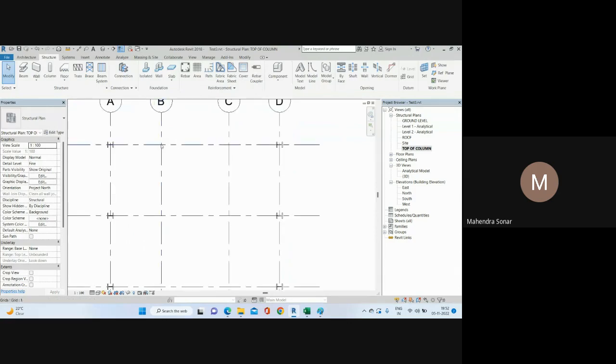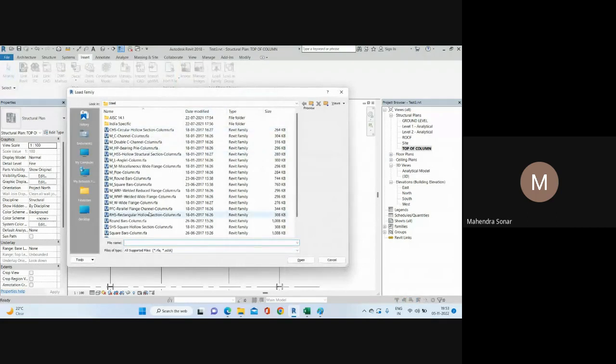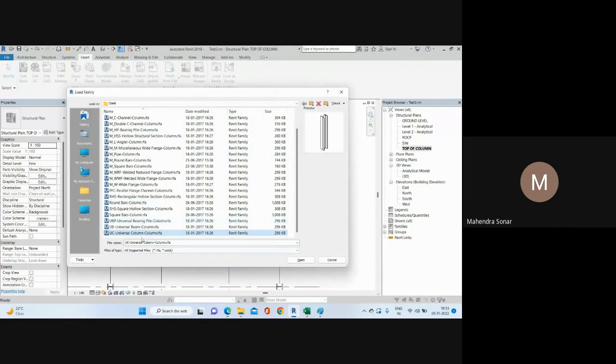Then you can add the wind column also. For the wind column I have designed some different, smaller size. I want to add the wind column here because if I add the roller shutter here for supporting, I need the wind column. So you need to go again: Insert, Load Family, Library, then UC, universal column, and click here.